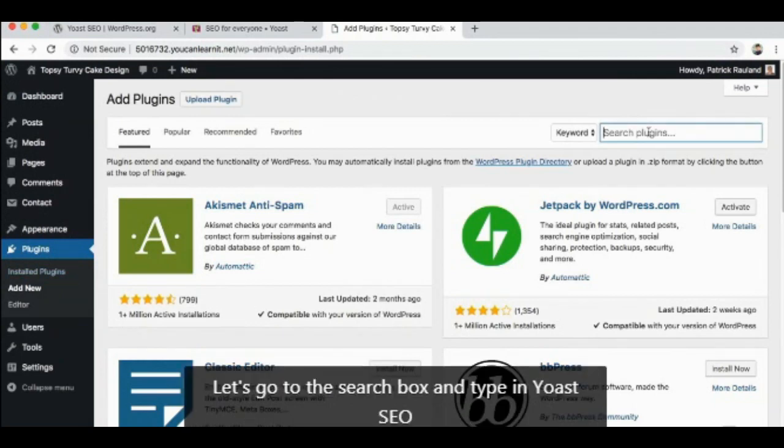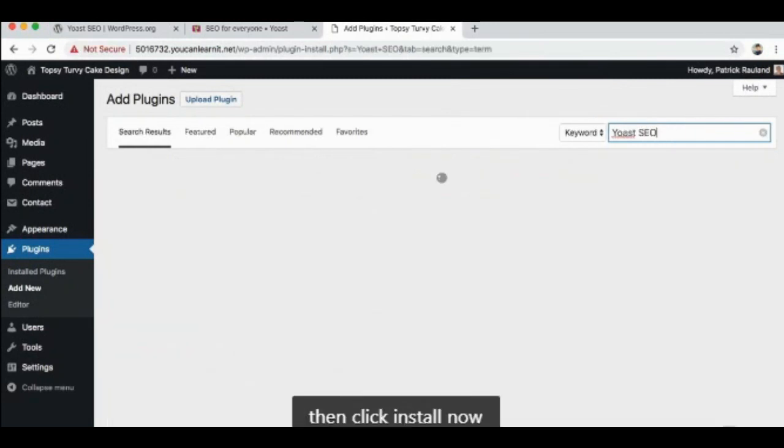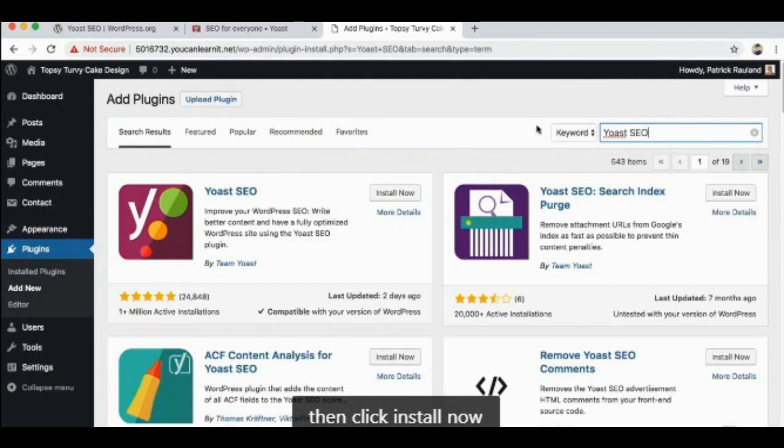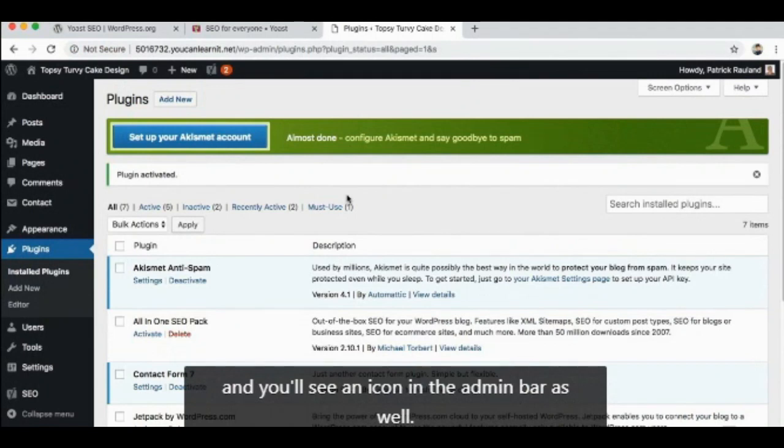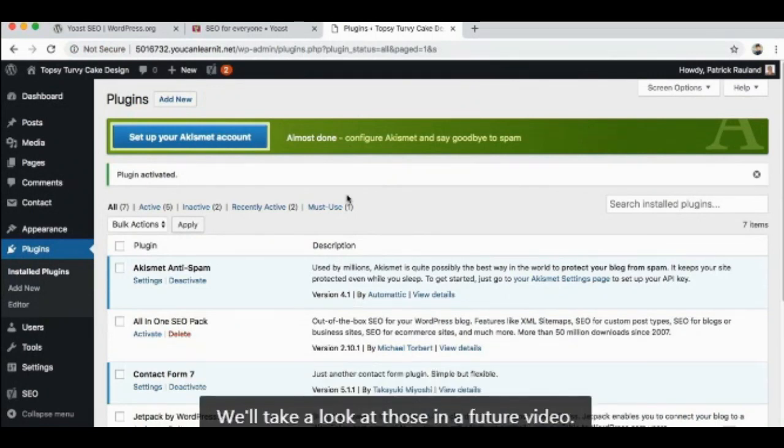Let's go to the search box and type in Yoast SEO. Then click Install Now. And activate. That's basically it. You'll see a new item in the menu, and you'll see an icon in the admin bar as well. We'll take a look at those in a future video.